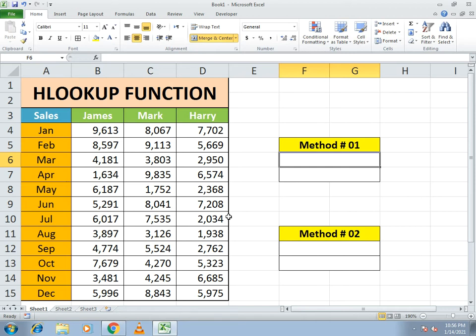Our today's lecture is HLOOKUP. As I discussed in our previous lecture about VLOOKUP and its function, and the two simple methods through which we can use the VLOOKUP function, today we will discuss how we can use the HLOOKUP function with two different methods, method 1 and method 2. So we'll start our lecture without wasting time.